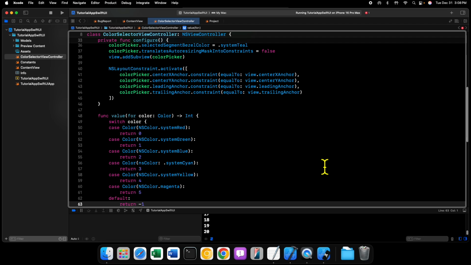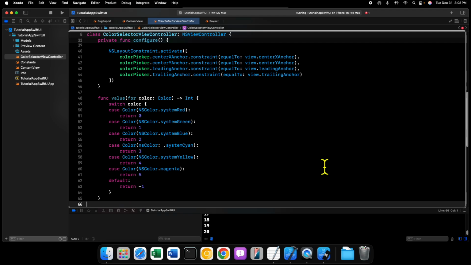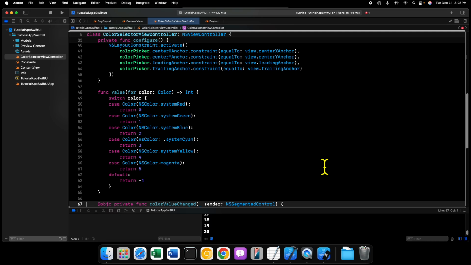And then if it's anything other than what we've specified, we return a negative number. Now, color value changed. This is the method that we specified for our selector. But there's one thing that you should note here, and that is the @objc annotation. That annotation is what allows this method to communicate with Objective-C. So Objective-C will be able to see this method and call it whenever it needs it.